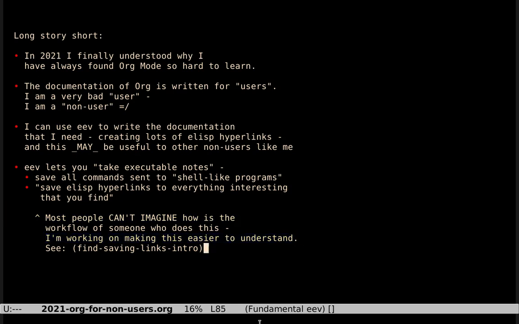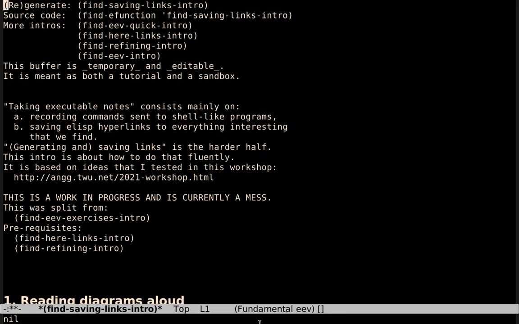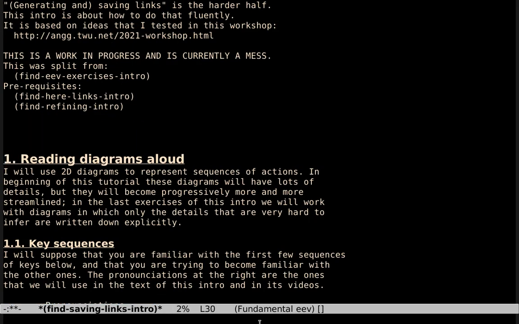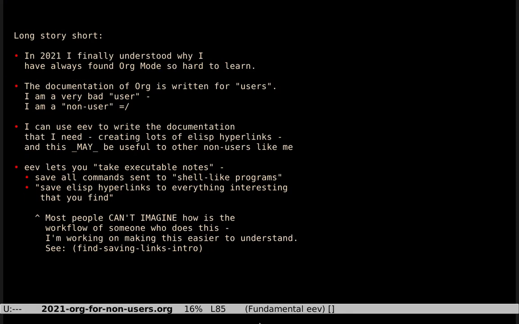I'm writing a tutorial about this. It's called "Find saving links intro". Let me show just the initial page of this tutorial. It starts with a section called reading diagrams aloud, but this is not important to us now.